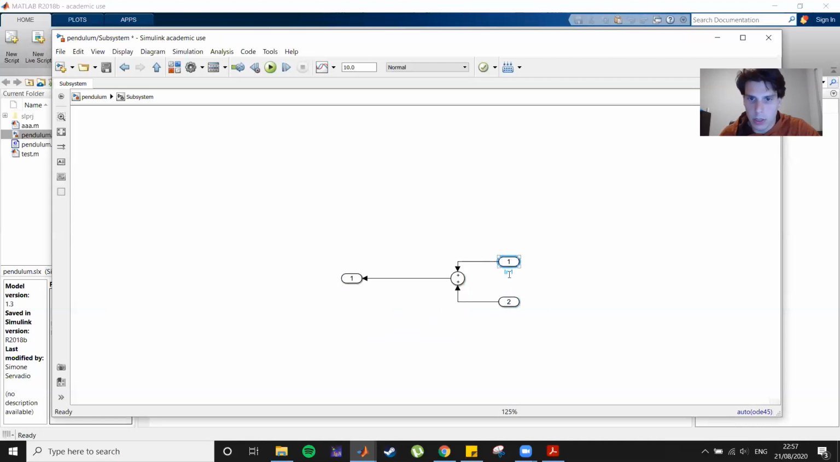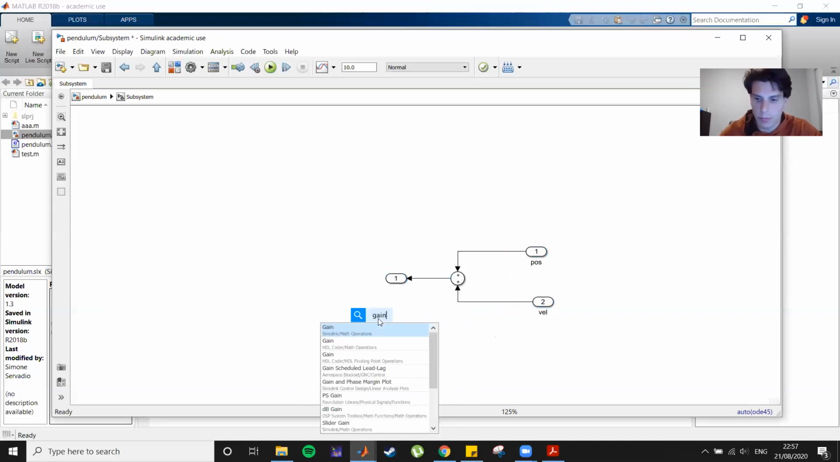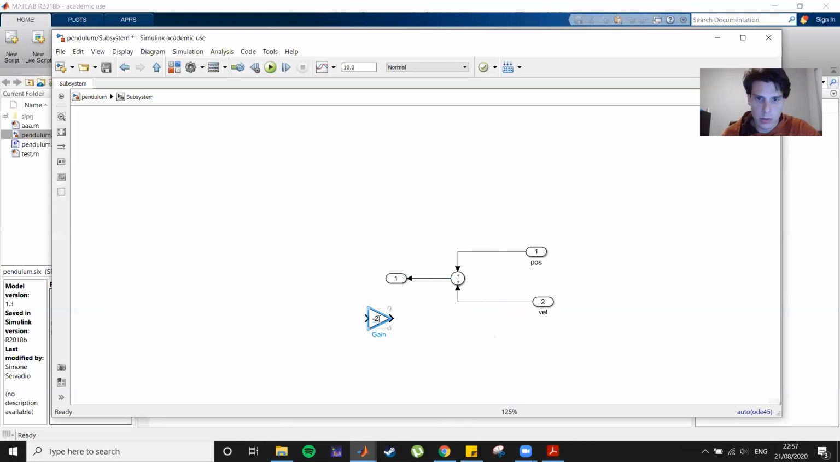So this is the actual position I have. Let's say this is the actual velocity. We need gains for the feedback. Let's say -2 for the first one, -2 for the second one. You're going to see better what we're doing in a bit.